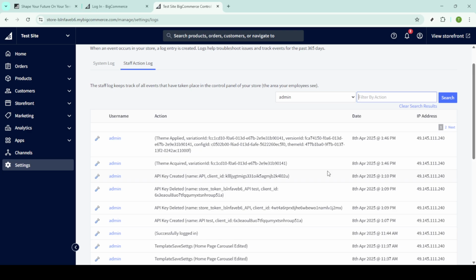And that's it. You've now learned how to navigate and access your logs in BigCommerce. By regularly checking these logs, you can keep tabs on what's happening in your store and catch any issues early.